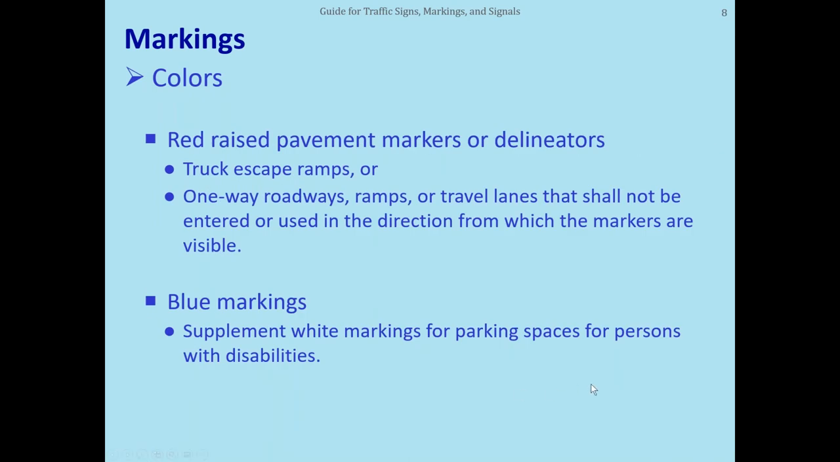As we said, there are other colors that have limited uses. We see blue used for handicapped marking spaces.